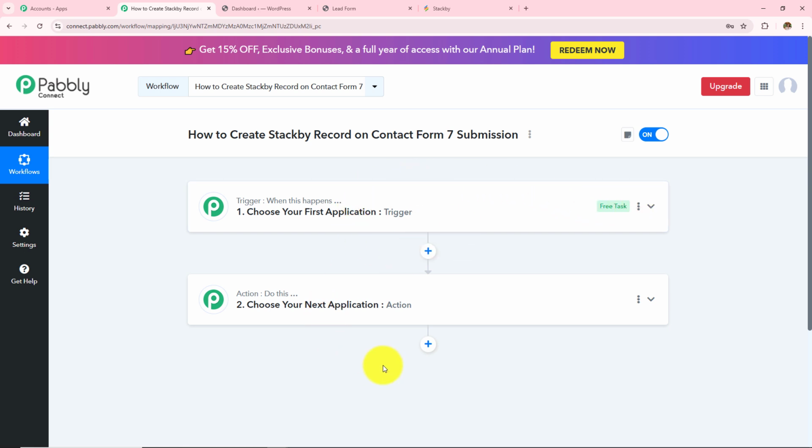As soon as I click on create, two boxes have appeared in front of me. One is trigger, other is action. Trigger says when this happens and action says do this. Trigger is basically an event which starts the automation of a workflow. There can be only one trigger in a workflow, but as many action applications as you want.